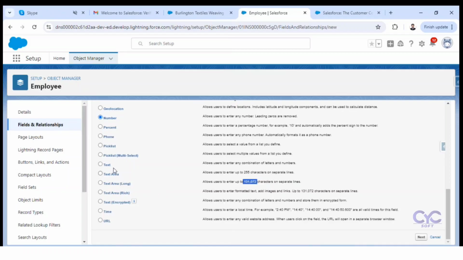Text area rich. Here, text area long, all these are unformatted, so we cannot bold it and we cannot change the colors. But text area rich allows users to enter formatted text. We can add images as well, and you can add links as well. And text area encrypted allows any combination of letters and numbers, but in an encrypted format.